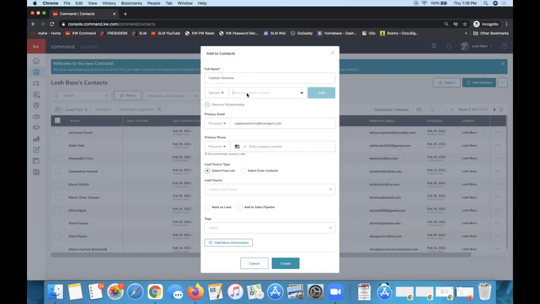So for example, I think I have Monica Geller in my account. So if you already have the spouse entered into your database, then you can easily click the spouse option to search your database to link the spouses together and click create, okay? Now, if you don't have the spouse in your database, no worries. I would just really recommend creating the first client, click create, and then clicking add contact on the top right to create that spouse and link them up right here.